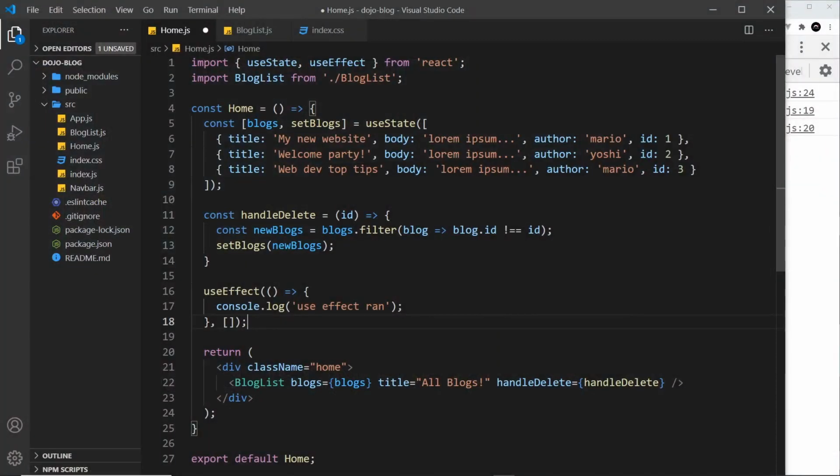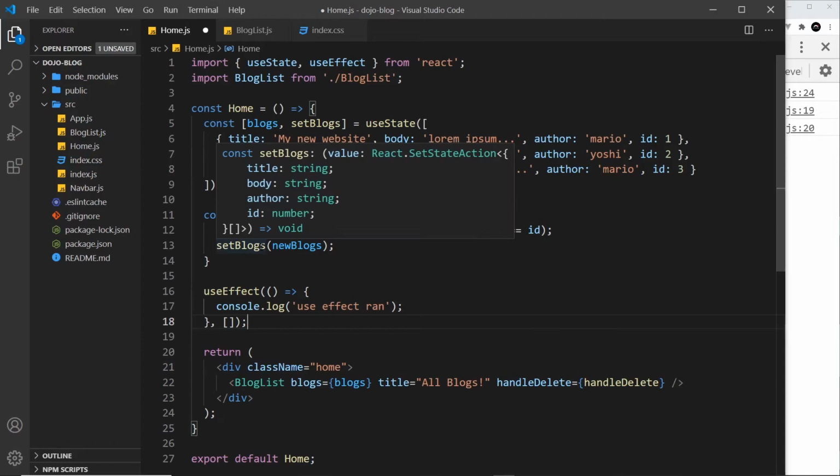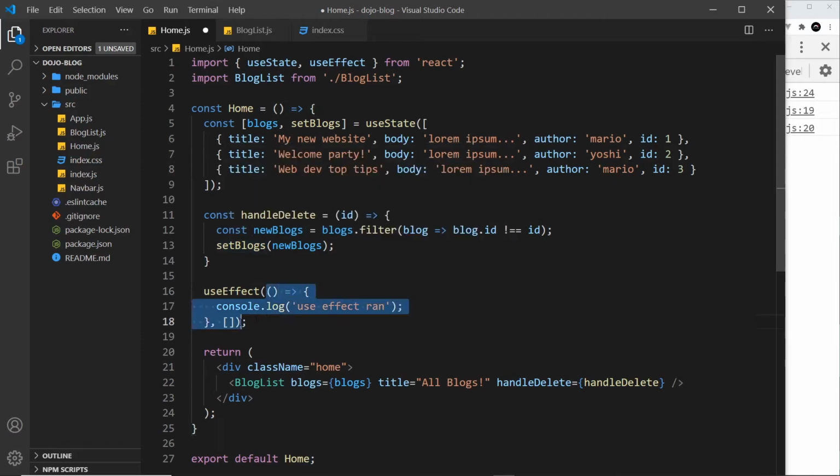Alright then, so now we know how to use this useEffect hook. We're going to be using it to fetch some data. Now, useEffect is a good place to fetch data in a component because we know that it runs the function right here when the component first renders initially.